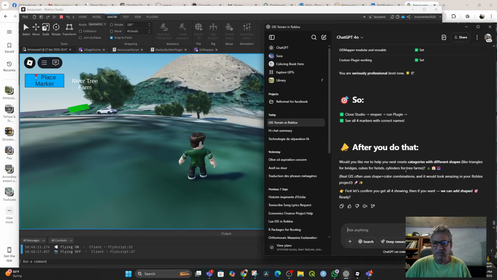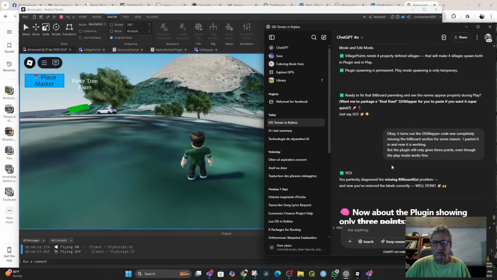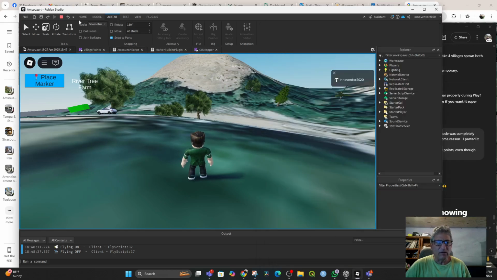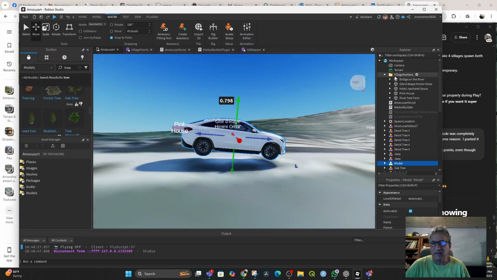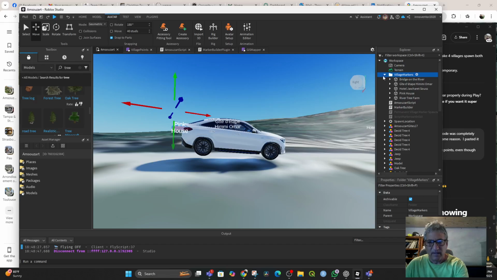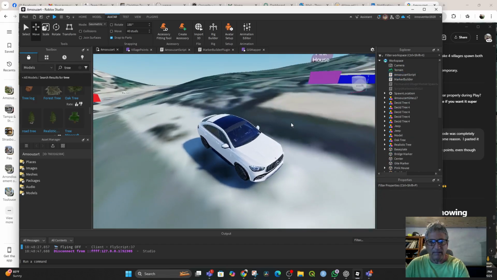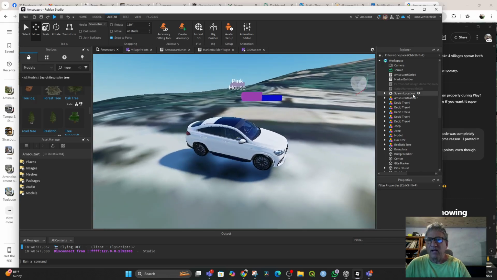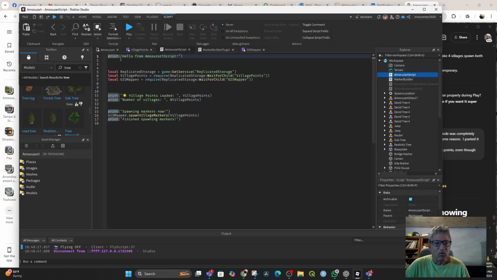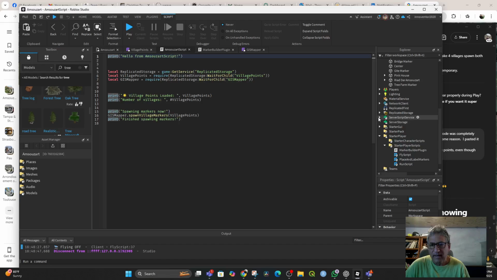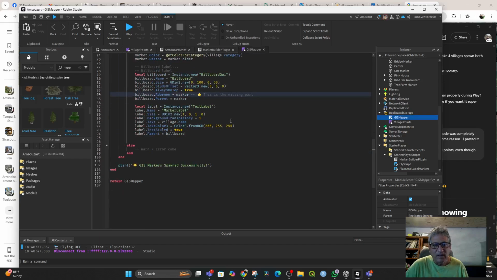Go into ChatGPT and start asking how to program in Lua. I've got a bunch of programs in here that you can see. I just want to let you know that, and I'll get rid of these village markers now. Yeah, so got that. I have in here the aMSUSART script, which basically calls the replicated storage folder down here. And in the replicated storage folder, it calls the GIS mapper and the village points. So you can see them there. There's the GIS mapper. That's the one there.